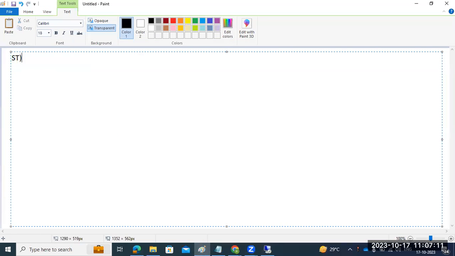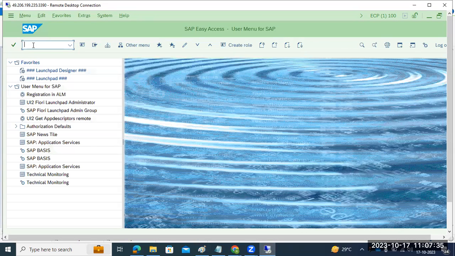The next one is called ST03 or ST03N. This is for the workload analysis, a very important transaction code. Workload analysis.